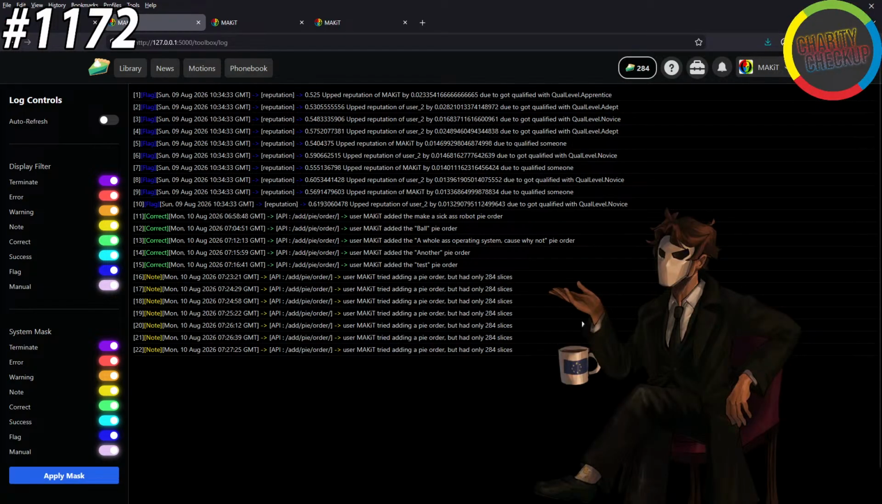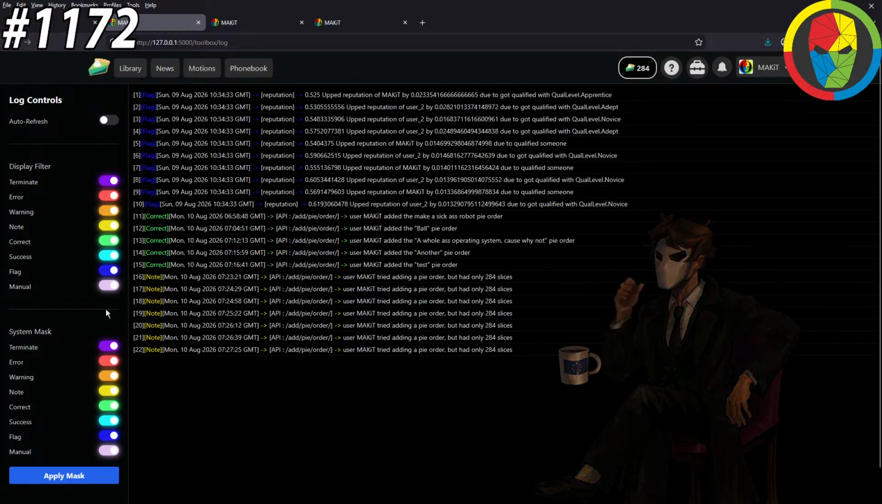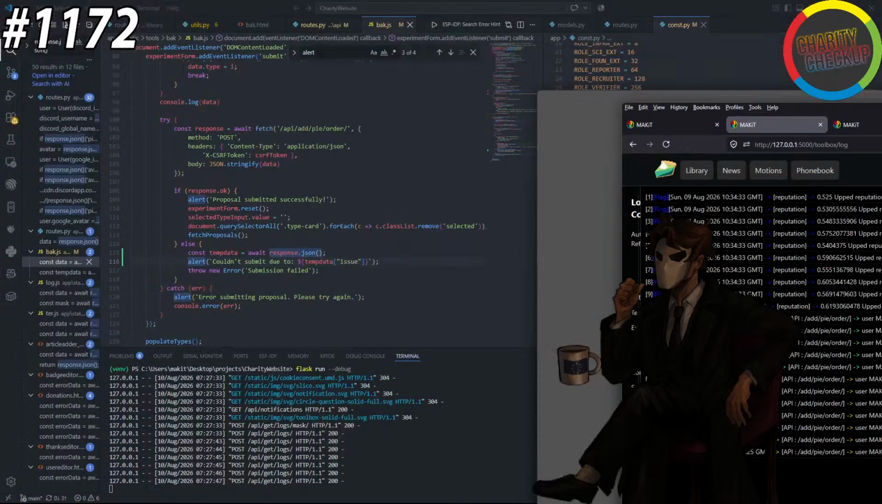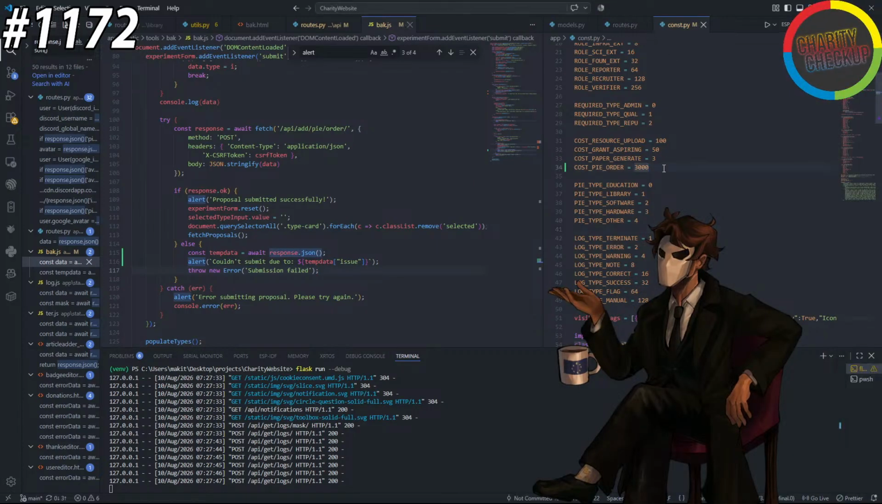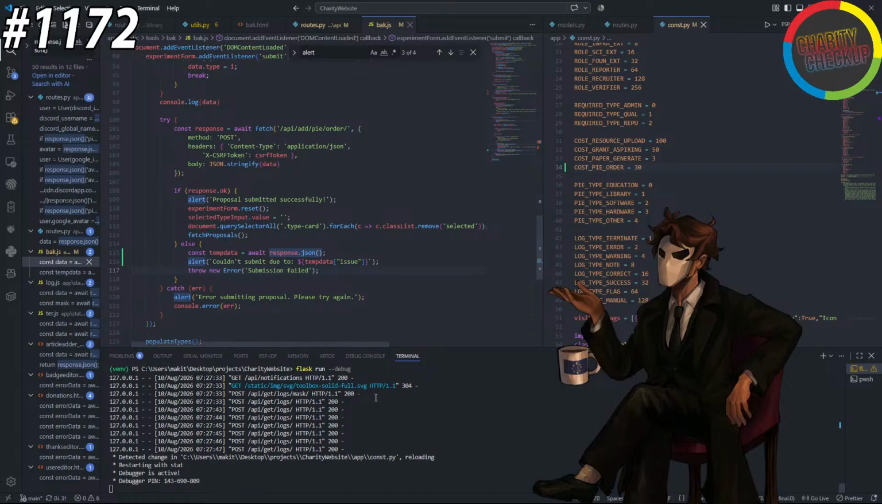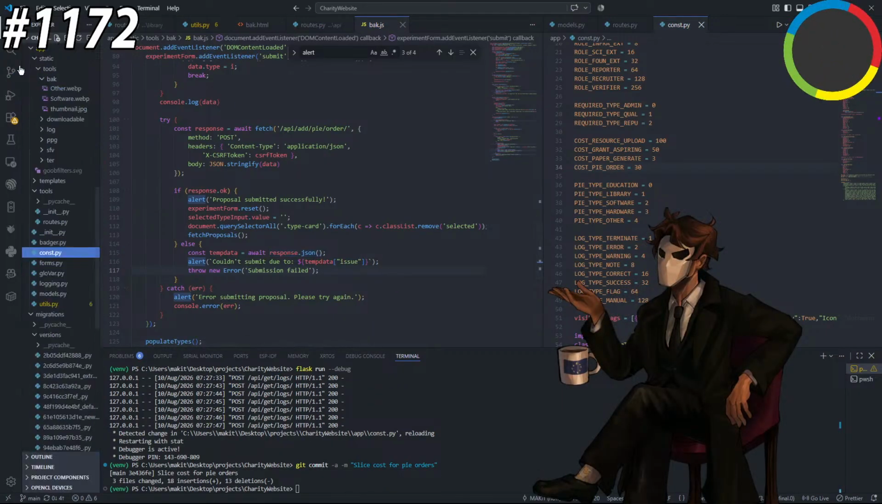Oh, I love the logs so much, by the way. They are so goddamn well done. So unnecessarily well done. Anyhow, we can reduce the constant back to 30, and then git commit all, message: price cost for pie orders. Now it's time to add the front end for it.